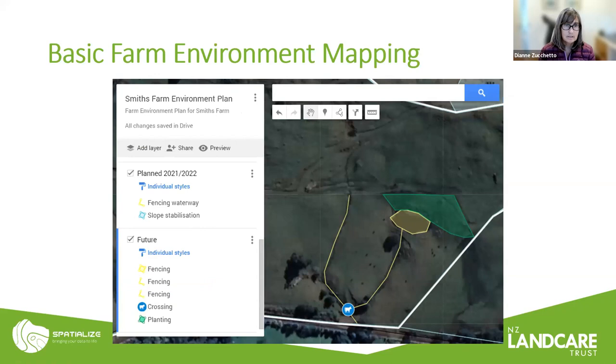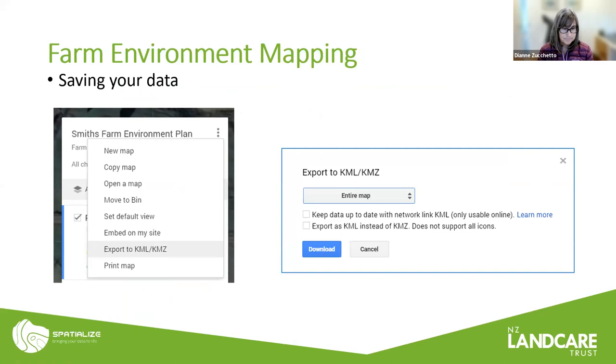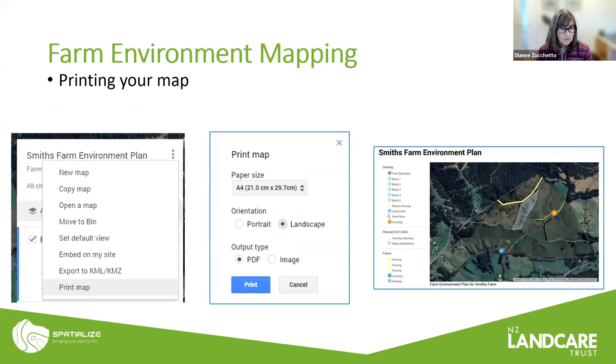Google automatically saves your map and any changes to it as you go. Your map is saved online and in your Google account. If you want to back it up, you can save your data to your computer using the export to KML. This also enables you to share it with a third party if you wish. You can print your map to a PDF for your file records, and this will be good to add into your farm environment plan. So print your map out and then you can put it into the farm environment plan document.